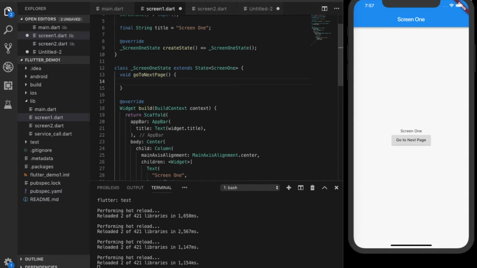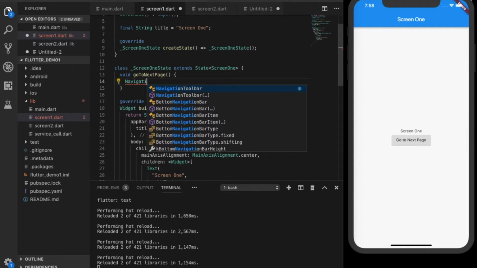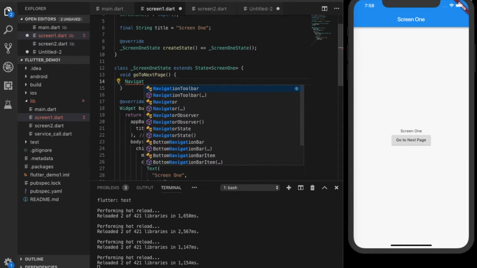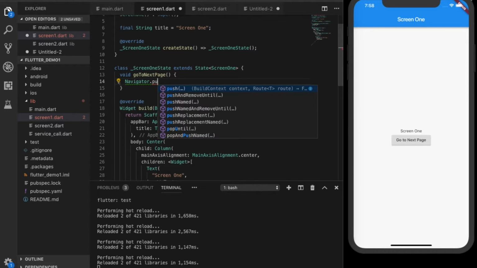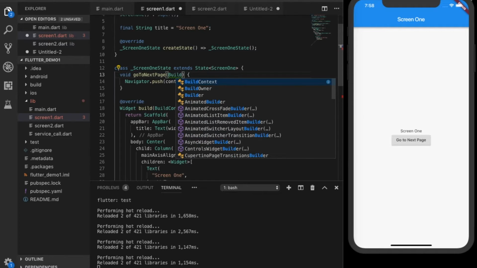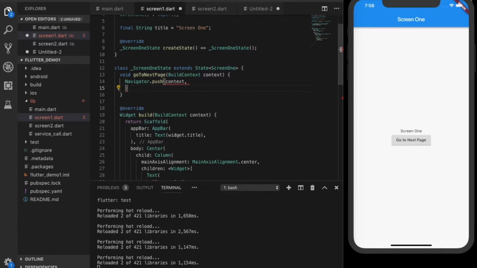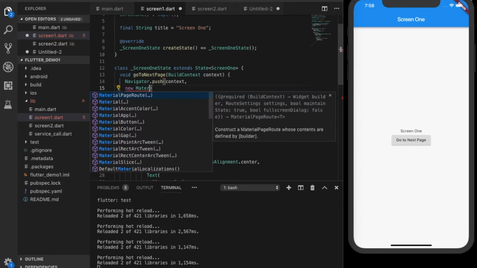So that will be Navigator. These are all built in. Navigator.push takes two parameters, one is context and the other one is the route. So we have to pass the context, that will be the build context. The route will be a material route, so new MaterialPageRoute.